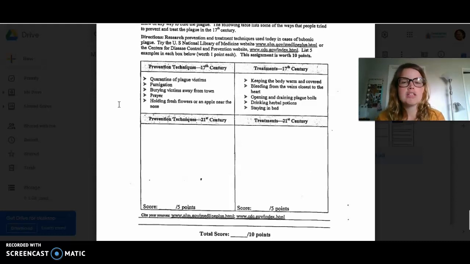So prevention techniques in the 17th century, a few of those were quarantining plague victims, fumigation, burying victims away from town, prayer, and holding fresh flowers or an apple near the nose. And treatment, how they used to treat it back then, was keeping the body warm and covered, bleeding from the veins closest to the heart, opening plague boils, drinking herbal potions, and staying in bed. So that's how we used to treat it.